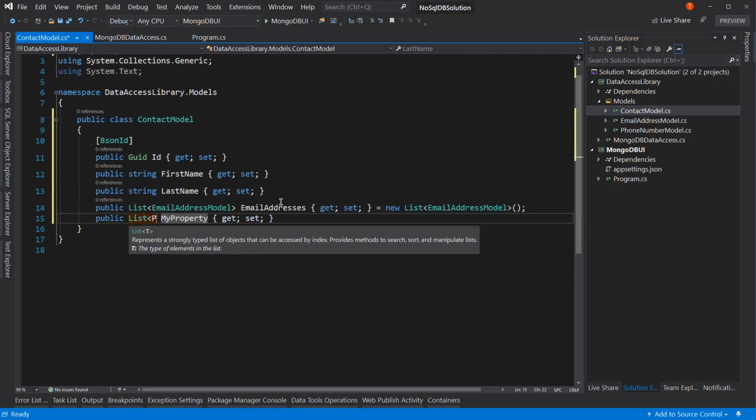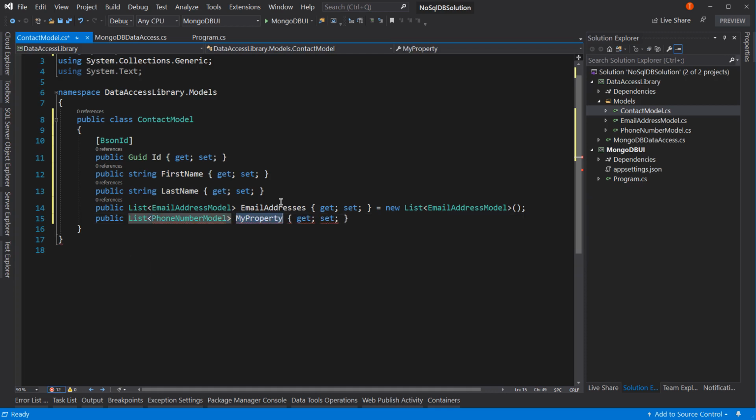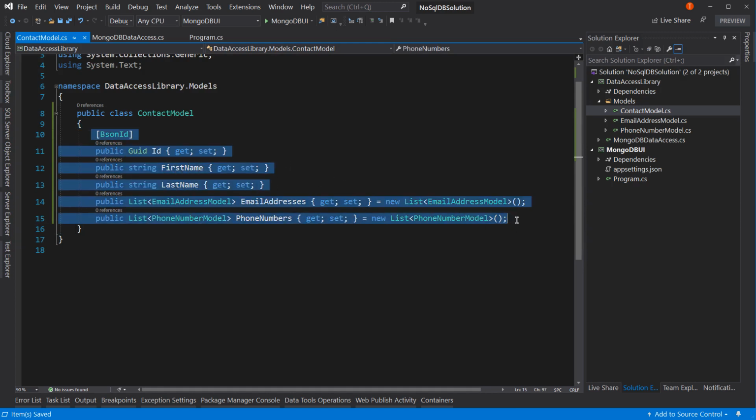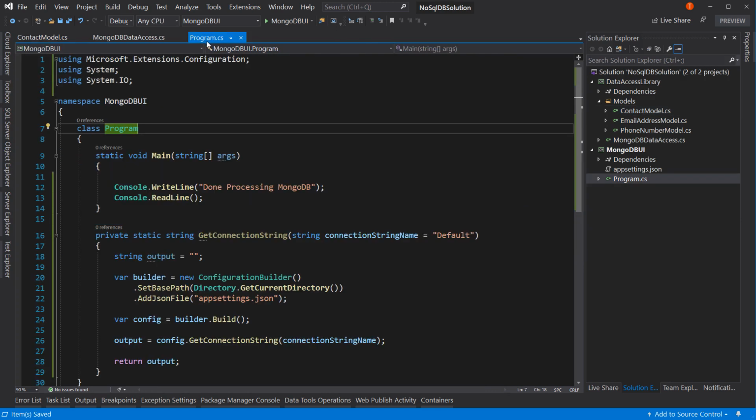And list of phone number model, phone numbers equals new list of phone number. And that's it. We don't have any of those linking things or IDs for our other models. That's all we need. Okay? We're going to save this entire document, including this list of submodels, in one table. Okay? In one document. So let's do that.